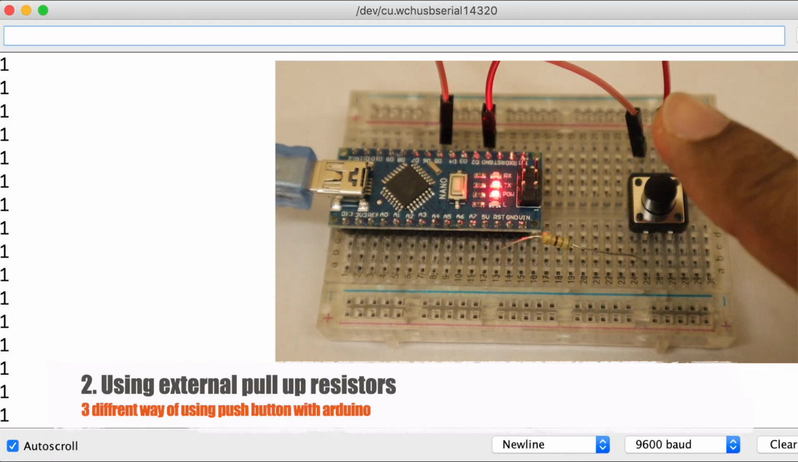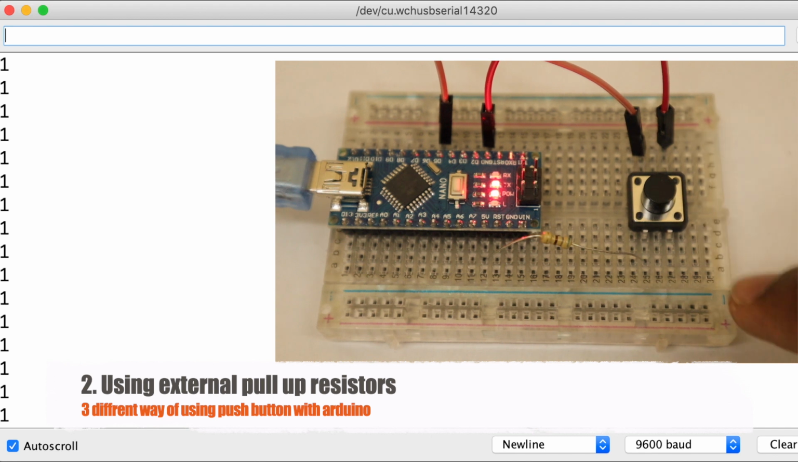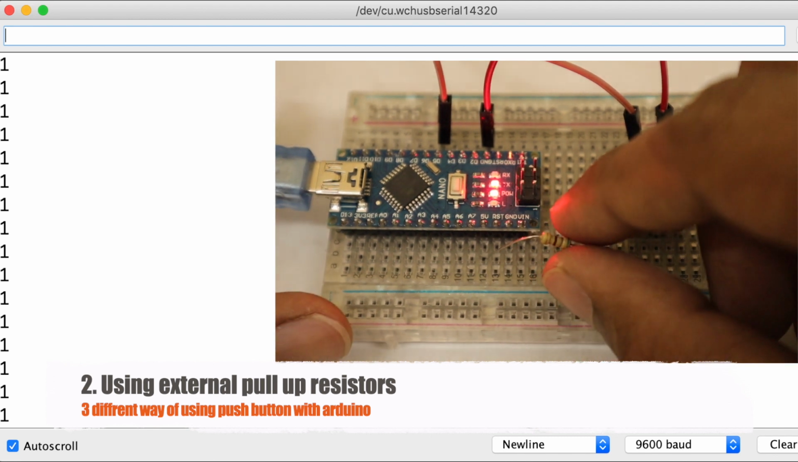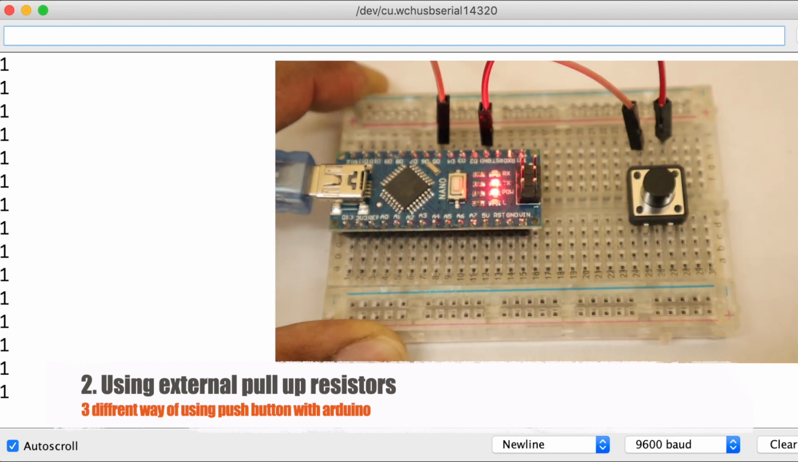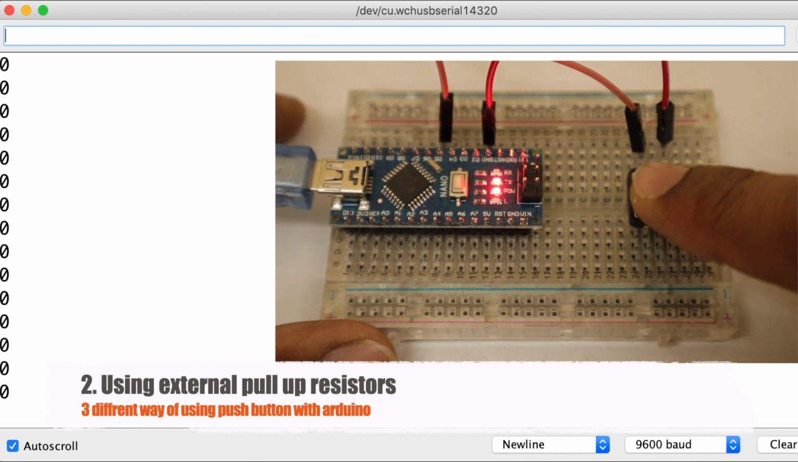Now if I press, the switch goes low, otherwise it stays high. If I remove the resistor, you can see that if I press the switch, it stays low, it's not changing. And when I press it again, the output is flickering.